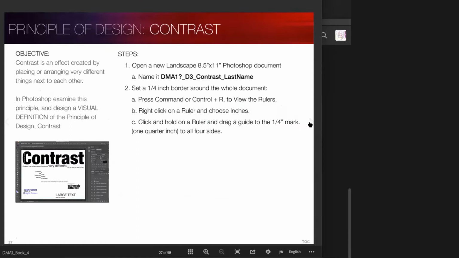Okay, so now we're going to go back to our 8.5 by 11. So this is contrast, principle of design. Now contrast is an effect created by placing or arranging different things next to each other. That's basically all it is. You want to make things very different.